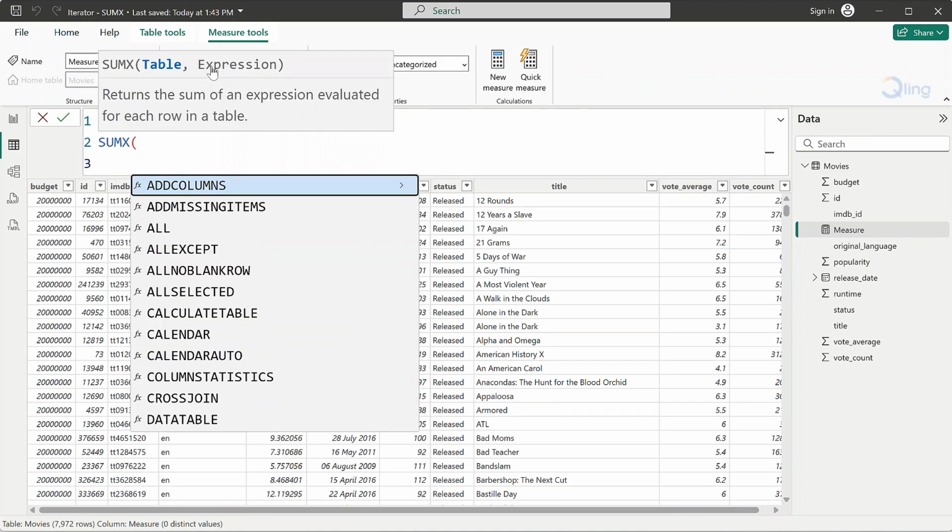SUMX. SUMX expects us to provide a table and an expression. SUMX, like COUNTX and AVERAGEX, is an iterator, which means that it will scan the table row by row and then add the values as per the parameter expression. This means we cannot just provide the table Movies as it is. We need to provide a table that only has data for movies created in the year 2016. We can do this using the FILTER function.